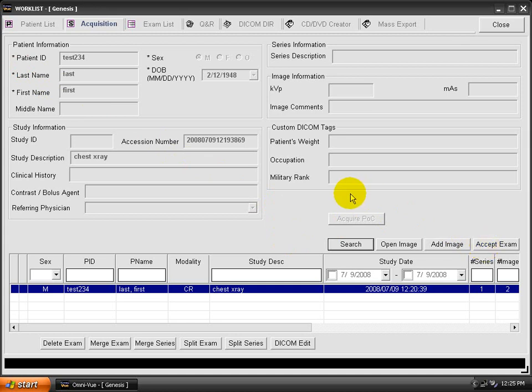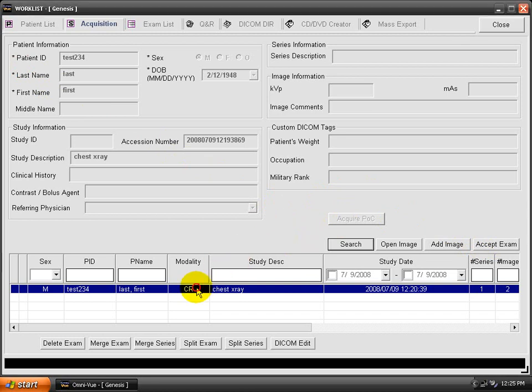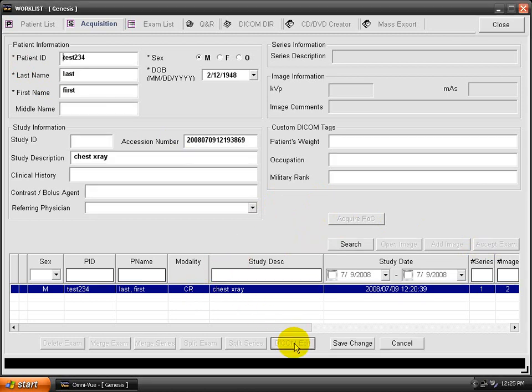If for any reason you've made a mistake when entering the patient's information, you can select the exam and then click on Dicom Edit. From here, we can edit any of the fields that we've already entered. When we're done, we click Save Change.